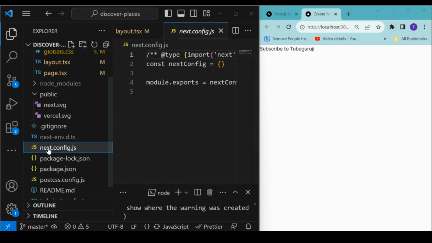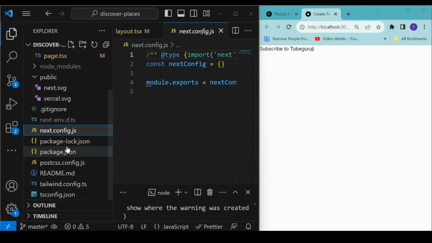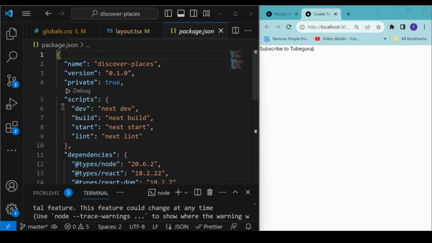Then we have this next.config.js, which is used to configure Next related things. We will learn how to write the configuration for Next.js. We are going to use it for our Next.js images as well. When we use a third party image URL, at that time we need to configure it inside this next.config.js.